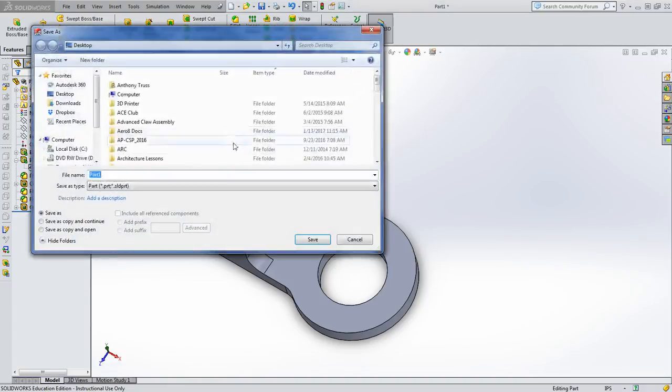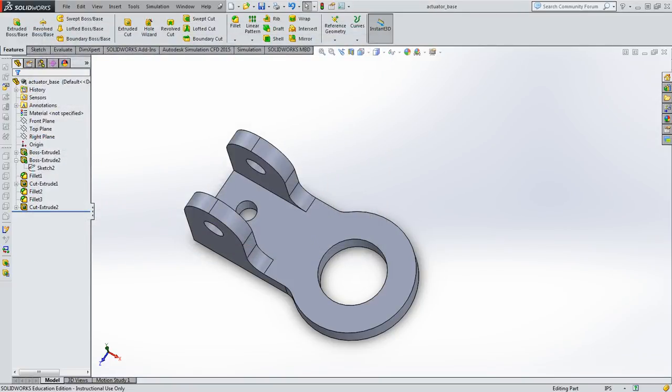So we're going to save this in your G drive, and this is called Actuator Base, ACTUATOR_BASE, Actuator Base. Save.